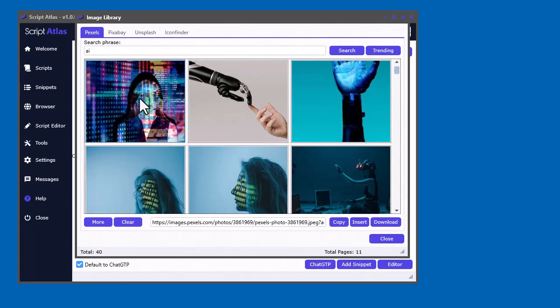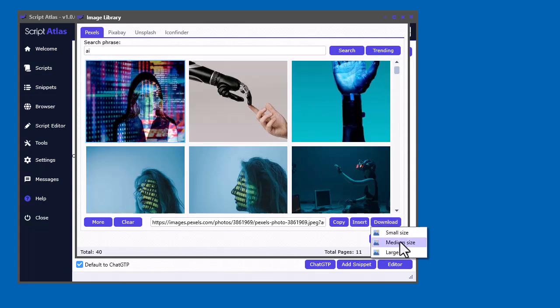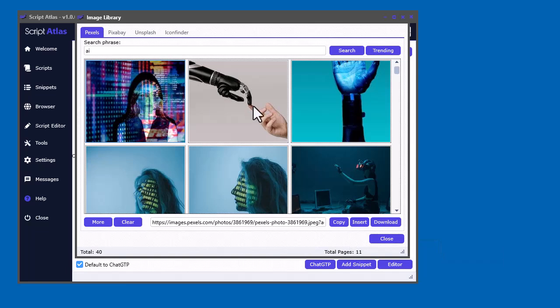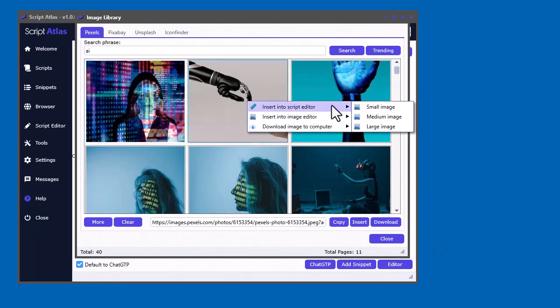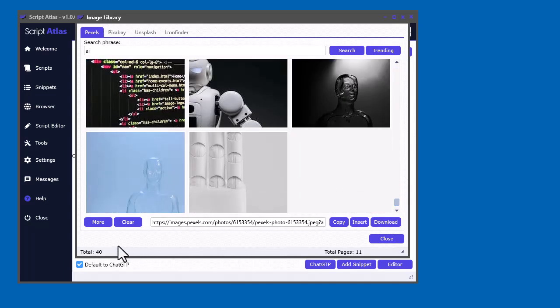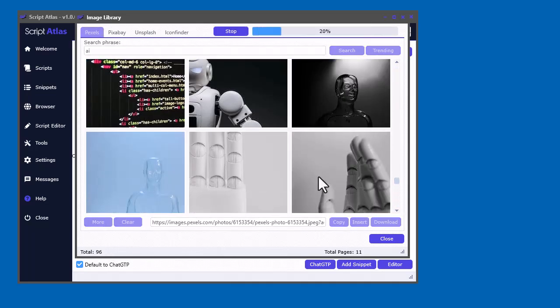Basically, if you want to get this image, you can do a bunch of things. You can download it to your computer as small, medium, or large. You can insert it into the script editor or the image editor, or when you select an image, you can right-click, insert in the script editor, whichever size you want, insert in the image editor, whichever size, or download to your computer. Basically, that's all I really use, is just a right-click. Now, if you want more images, you can see it only gave you 40 images. You click more, and it'll go and grab some more images for you.